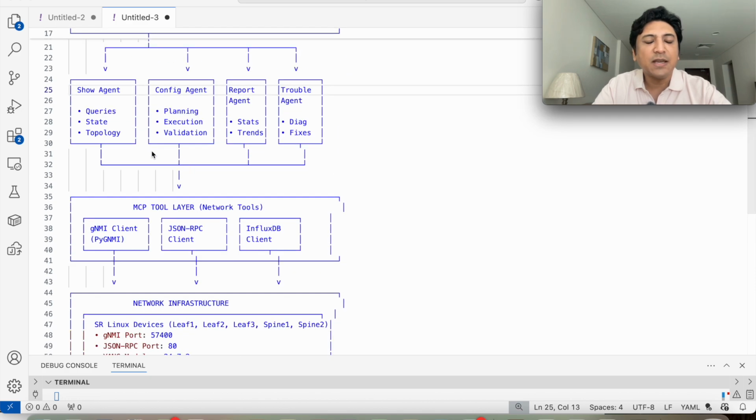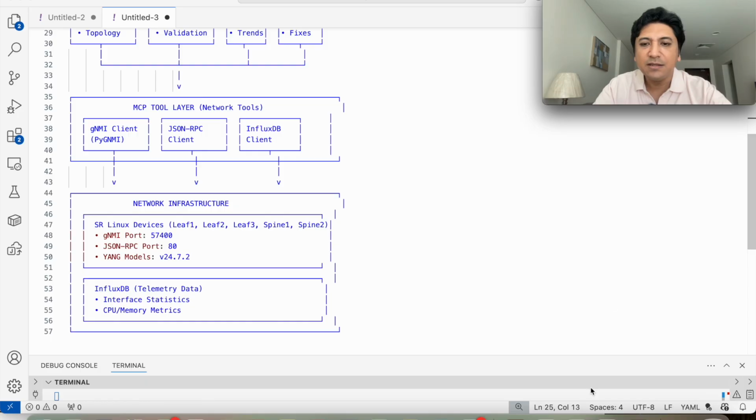Each agent has its own system prompt, and each agent has access to certain tools which they need. So even by mistake, there is no way for an agent to make configuration changes. For example, you don't want any network changes if your intent was just to view some commands, the state of the network. Okay, let's get started.